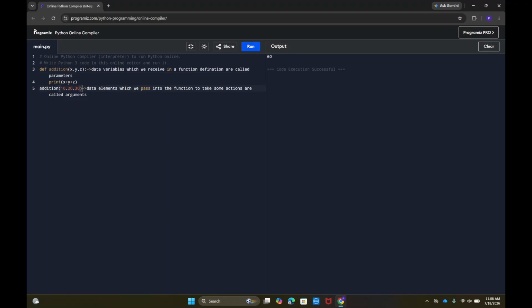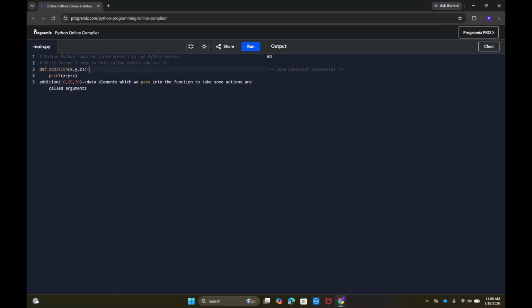The data elements which I send to the function are completely different from the variables which receive them. The names we use while sending the data elements are called arguments, and the duplicates which receive them are called parameters. So the variables in the function's definition, which take the values given during the function call, are called parameters. These are called parameters and these are called arguments.